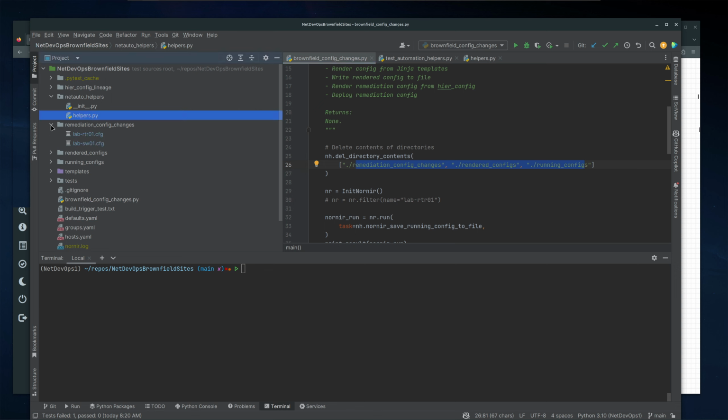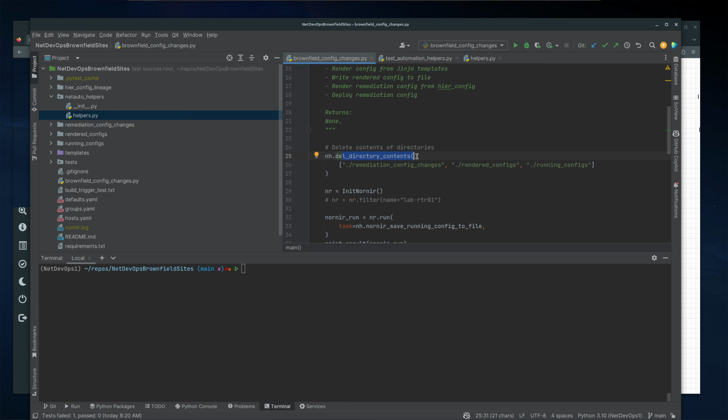I don't think they're empty now, because prior to the video I ran some stuff against the lab devices, as you can see there. So the first thing it does is delete the directory contents of those directories.